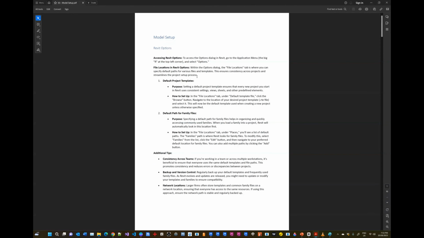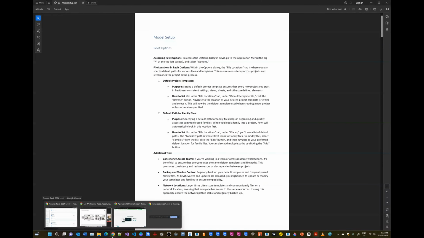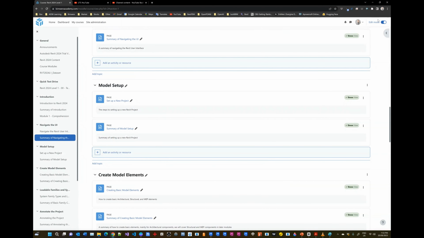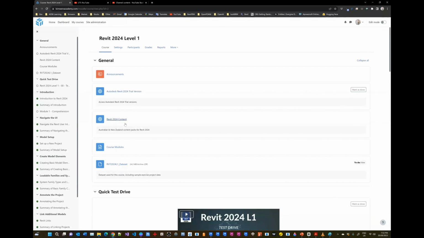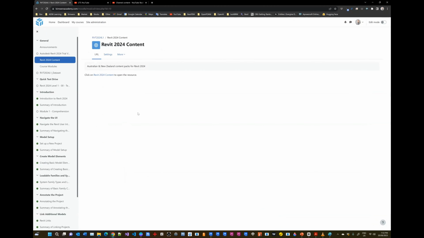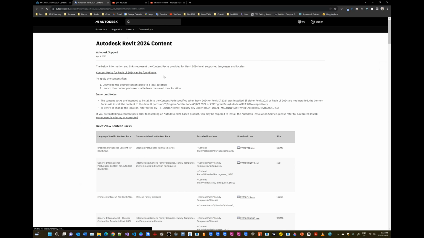So the first thing we want to do is we would like to set up our Revit options and more specifically the file locations for default project templates and the default path for our family files. Now, in the training content that I provided in the course on our website, you'll see that there is a link towards the Revit 2024 content, and this is for Australian and New Zealand content packs. Now, if you click on that, it'll open up this page, and if you click on this link or right click and choose open a new tab, it will then open up the Revit 2024 content.